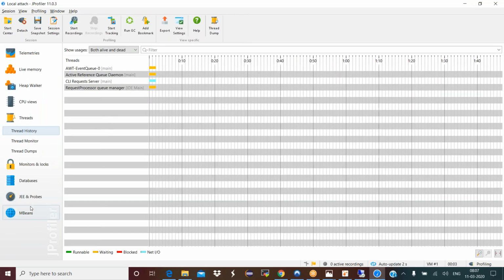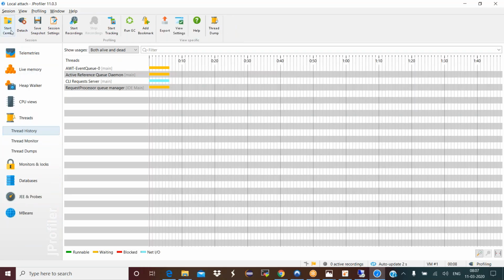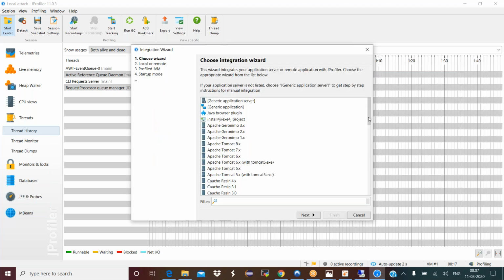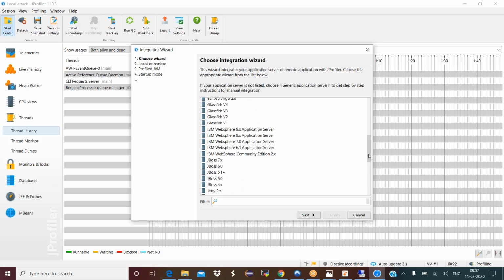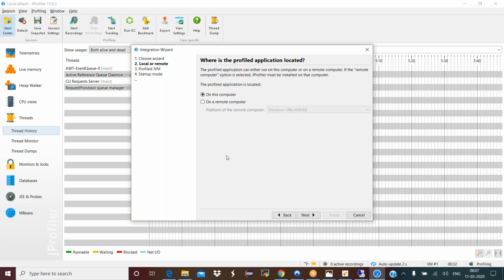Okay, if you go back here, see, if I go to new session, you can go to new server integration. You can directly add any of the application servers that you have. It can be Glassfish, or WebSphere any version, or JBoss, or WebLogic server. I have a 12c, not on this computer, on a remote computer. So I can add that.